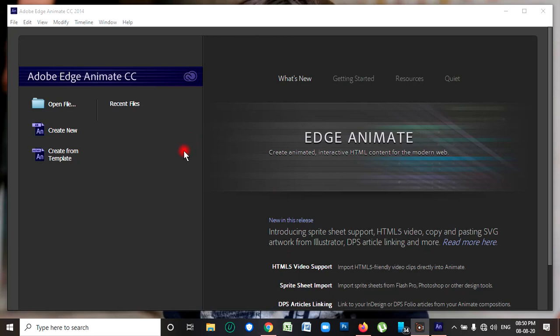When Animate CC is open, first of all it asks us to create new files, and here we have to click on New File to create the file. Okay, on the left hand side we see the options appear. Now see here, create new file. First of all we have to click on this option.